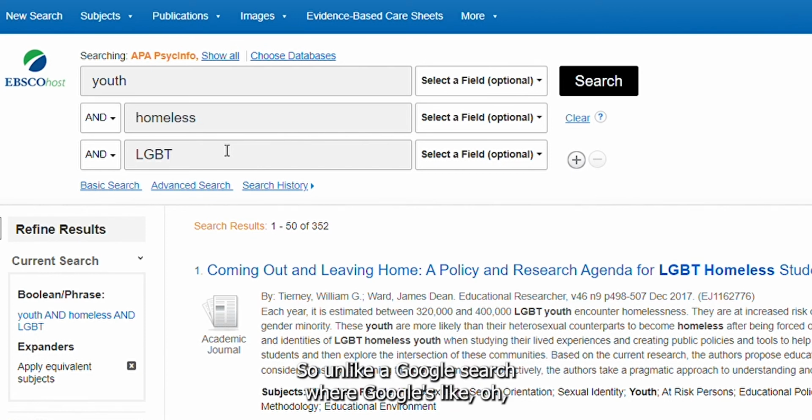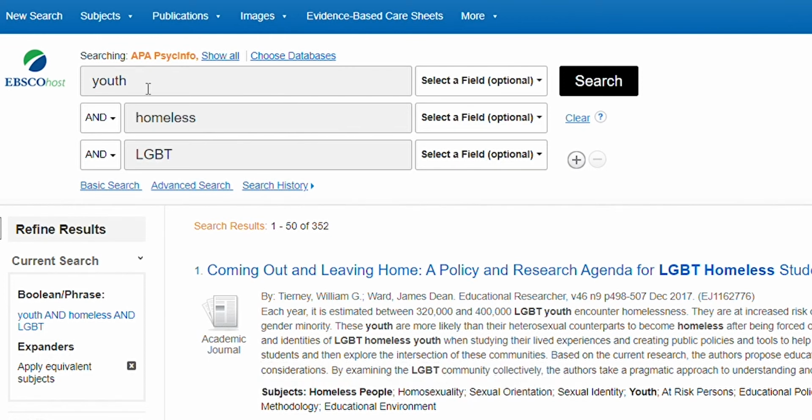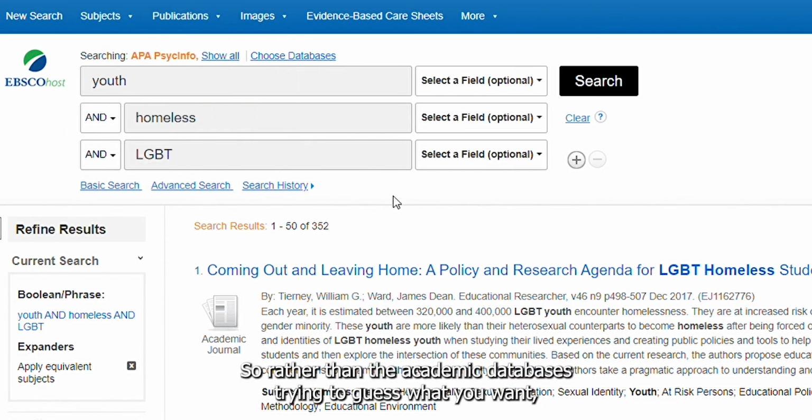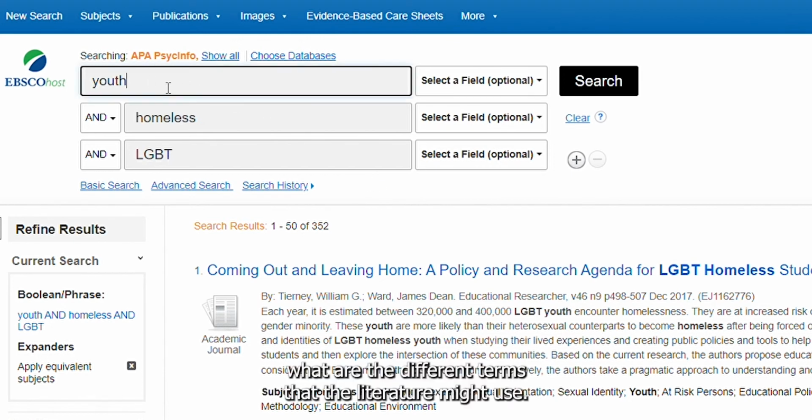So unlike a Google search where Google's like, oh, you're mentioning youth, I think you also probably want to take a look at all of these kinds of things. The same thing with homelessness, same thing with queer. Google is going to tell you what it thinks you want to see. Within the academic databases, that's a little bit different. Rather than the academic databases trying to guess what you want, the academic databases really want you to tell them exactly what you want to search for. So then we need to really think about what are the different terms that the literature might use.